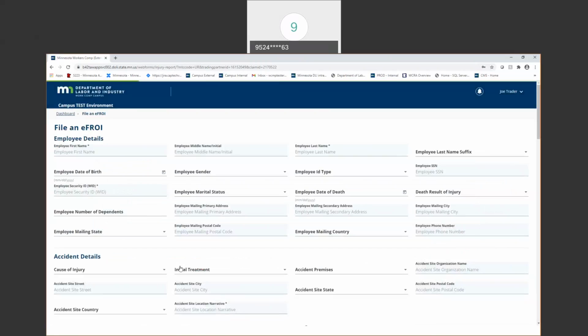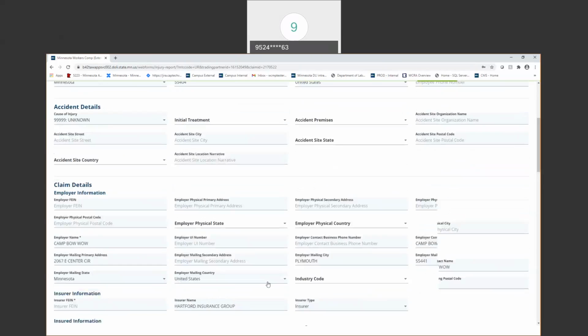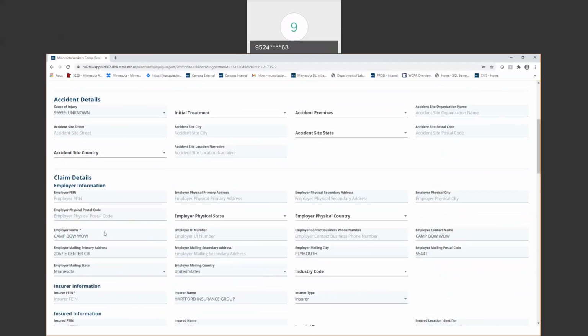Now, this particular error is typically going to be associated with your employer information. Employer fields aren't all required on the FROI URs, but it will save you a little bit of a headache, or even a big headache in some situations, if you go ahead and complete the employer fields in instances where they don't carry over from your claim. So I'm going to put in my employer name here.